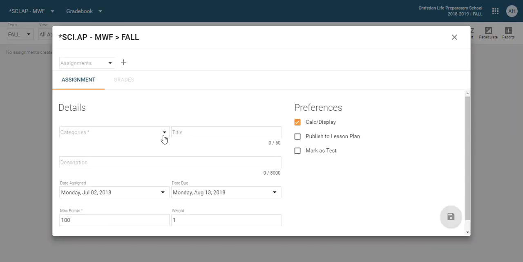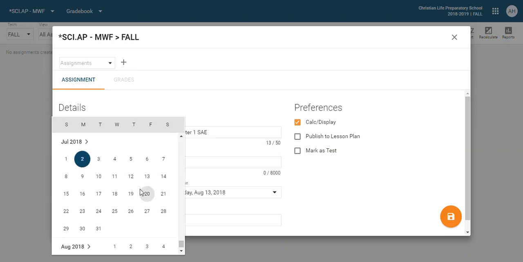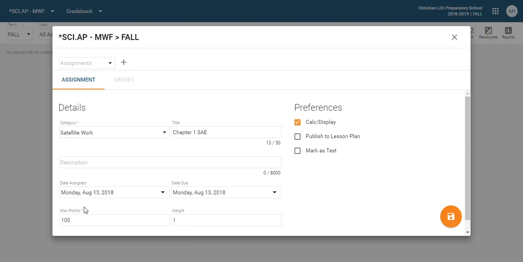First thing I have to do is choose a category. So I'm going to make up a satellite homework assignment, and I'll just make this chapter 1. These are my questions that I have to do. I have to pick a date that I assigned it, and I'm giving that first assignment sheet on the first day of school. And this we do pretending it's going to be due on Friday, the 17th. I'm only going to weight this as 1. I don't want things going in double weights.